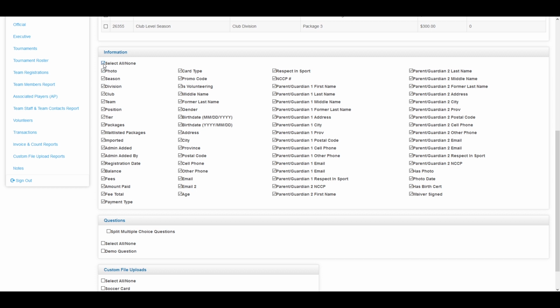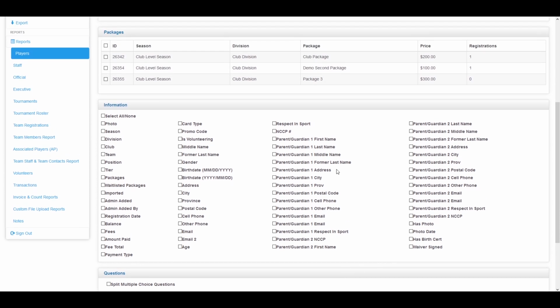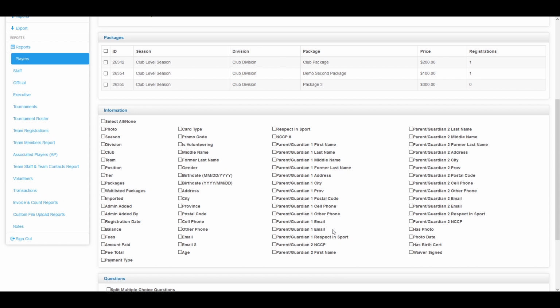We can choose everything. We can just choose one piece of item. If we only want to see the amount they paid, we can pull that up. We can see their fee totals. We can see their balance. We can pull up if they were on a waitlist package. You can pull up the photo dates. You can pull up pretty much anything that was asked in the system from the reports area. This includes their questions that they answered and any custom file uploads. So any questions that you added to the system, you can pull all those up in addition to all the basic contact info that was put into the system.